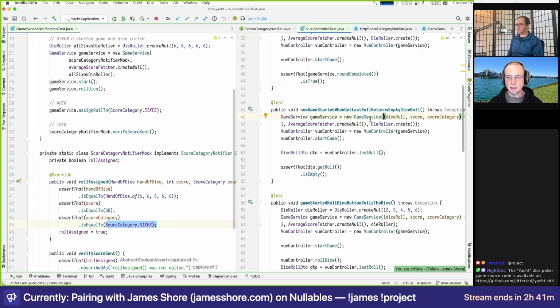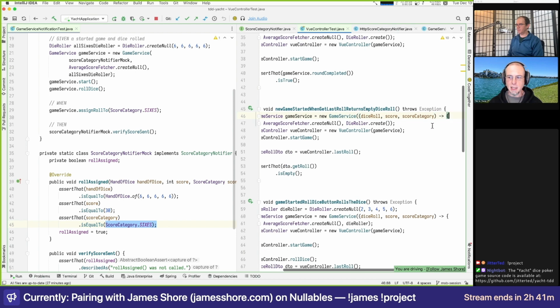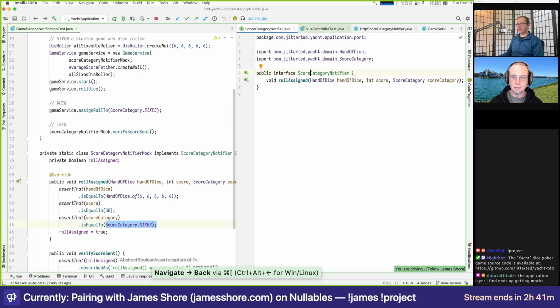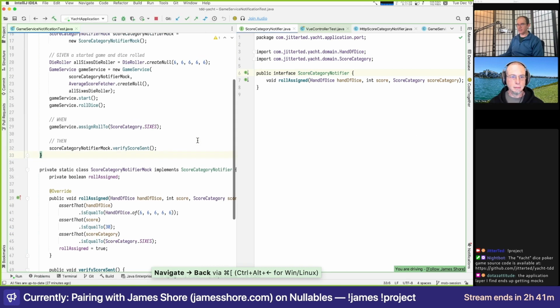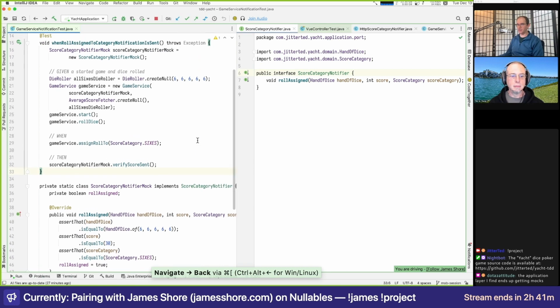Yeah, so we can see it's basically an empty lambda. Got it. And then over on the left-hand side, we've got a test that uses the hand-coded score category notifier mock. Let me just see if I can interpret this real quick.